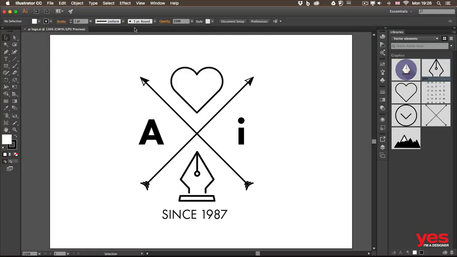Now that we discussed how to work with documents, in the next video, we will look at how to work with artboards.